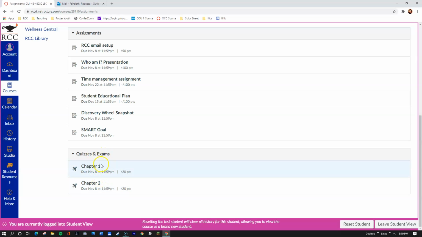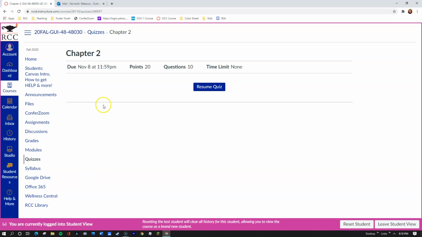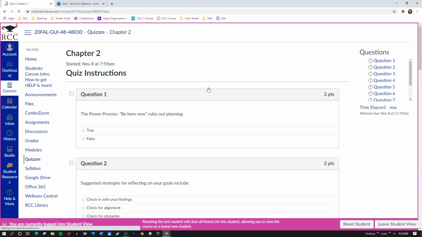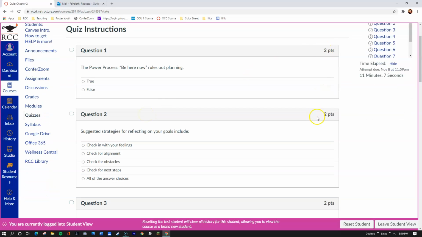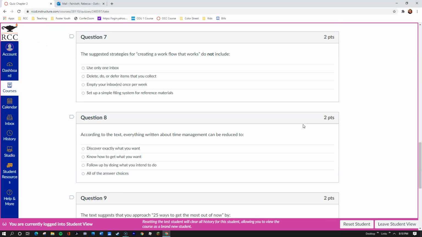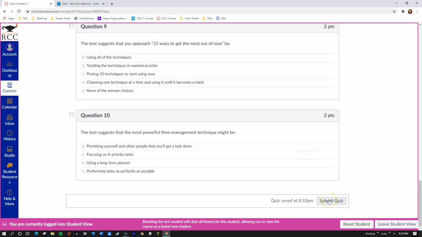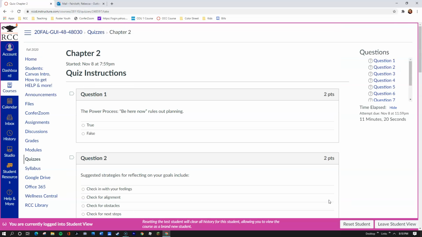So quizzes and exams, right now you can see Chapter 1 and Chapter 2. Chapter 2, I do believe I have fixed for you all. You should be able to access it. When it pops up, it should look like this. And I've actually already tested this, so it says Resume Quiz. Questions pop up for me nicely, and you'll answer. Each question is worth 2 points, 10 questions. So that's a total of 20 points per quiz. And once you're done answering the questions, you'll just go down here to Submit Quiz. And that should be that. So hopefully that is showing the same for you.